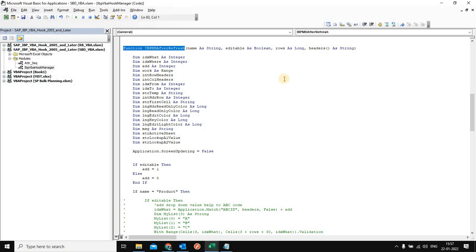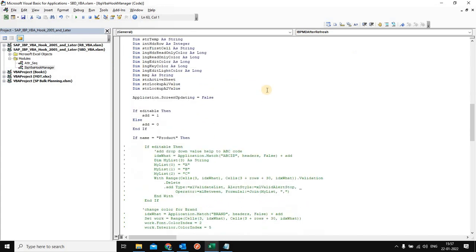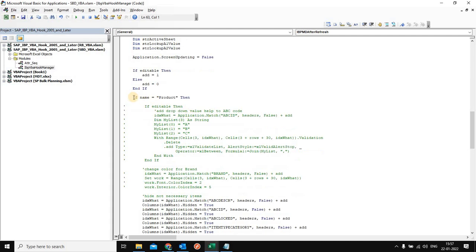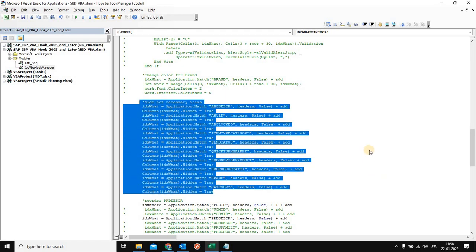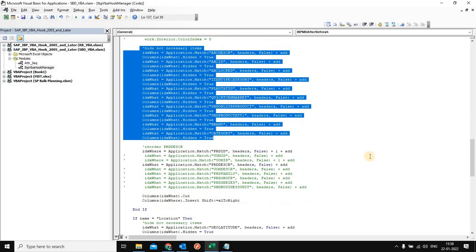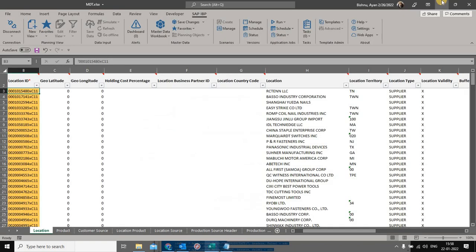I am leveraging that same function, where I am saying that after the master data sheet is refreshed, it should check if the master data type is product, and if yes, then primarily it will hide all these attributes from here to here. Apart from that, it will also resequence the attributes like product ID, product description, and so on. This is something I have already written and it is already active.